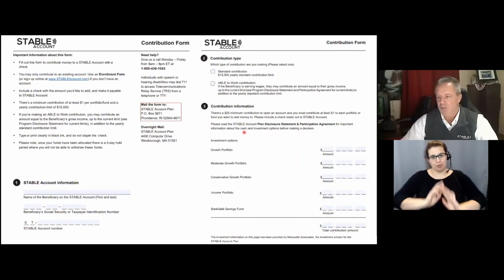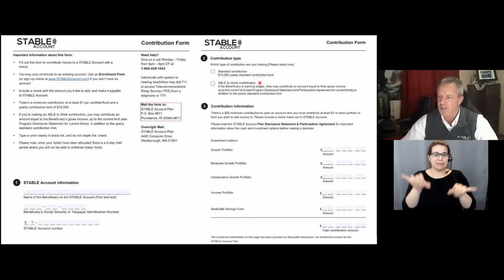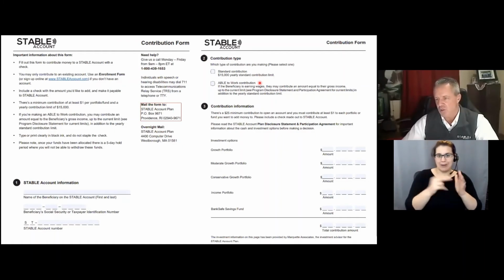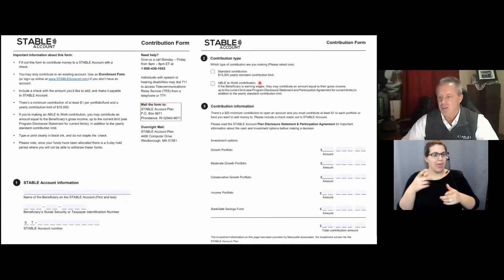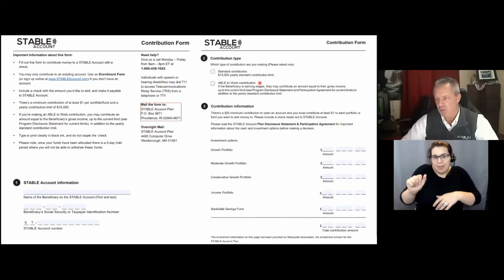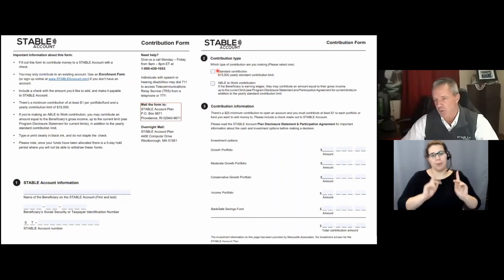The second part of the form, the next page of the form, you'll need to identify whether this contribution is a standard contribution or an ABLE to Work. Standard means a contribution from any source, and an ABLE to Work specifically is individuals contributing their income to the plan. This would be the individual with a disability, if they're working, contributing income to the plan. So in almost all cases, a standard contribution, especially for enrollment, is going to be what you're going to be selecting. As part of our process, you'll need to identify how you want this initial contribution invested.